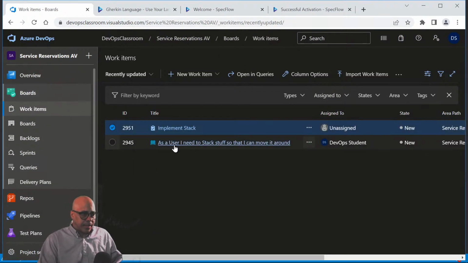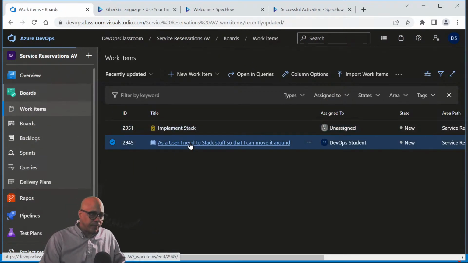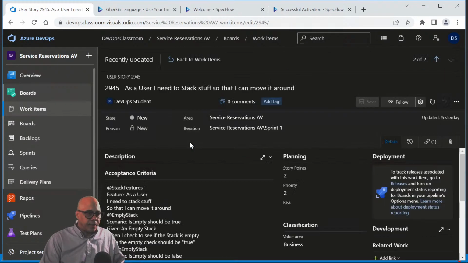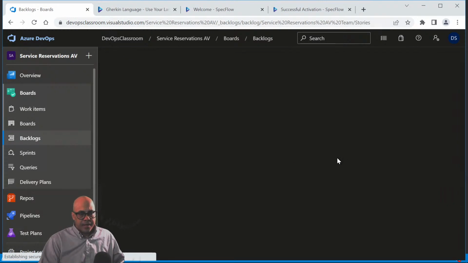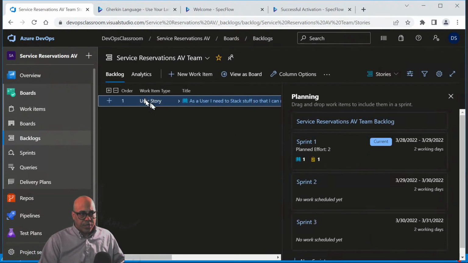And let's see here. As a user, I need to stack stuff so I can move it around. I'm going to pop in there. Oh, actually, it looks like it was out there by itself. Let's go to backlog. I prefer the backlog view. So here you can see the user story.